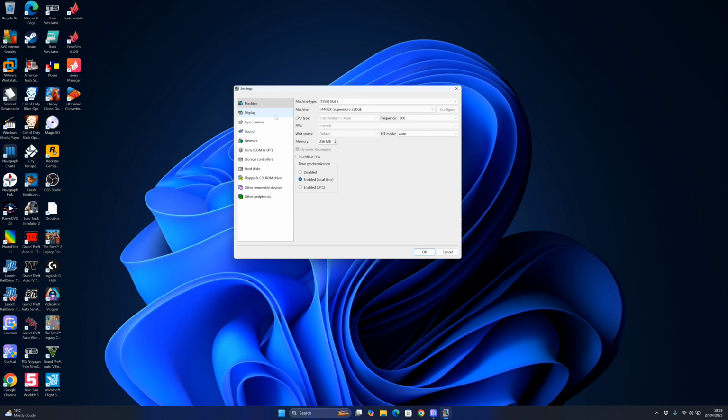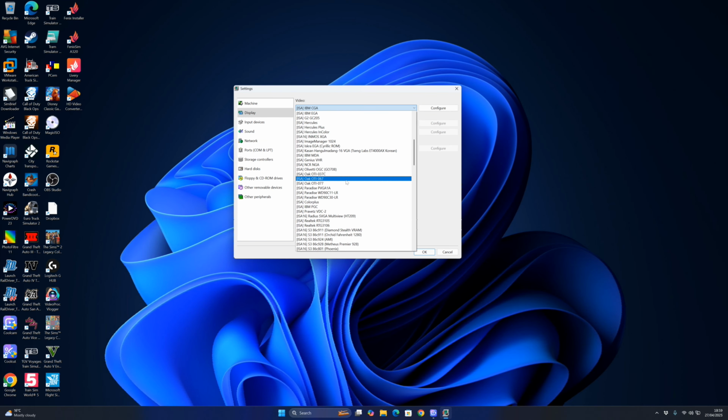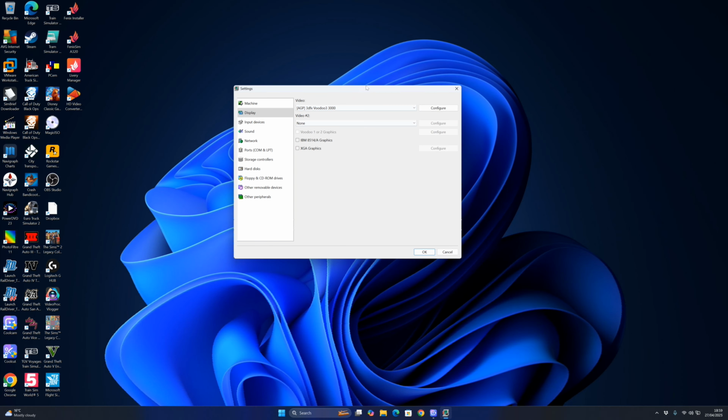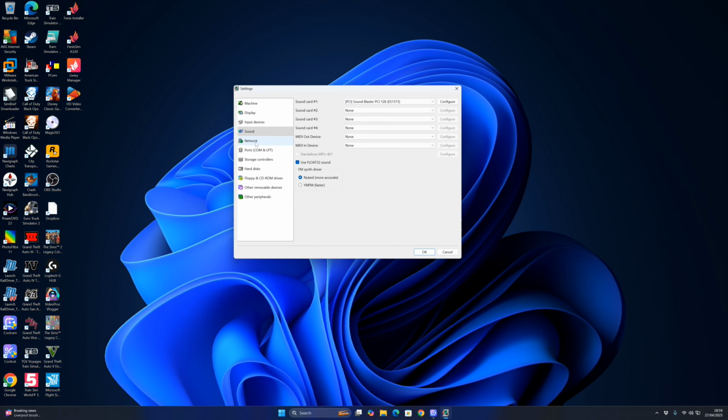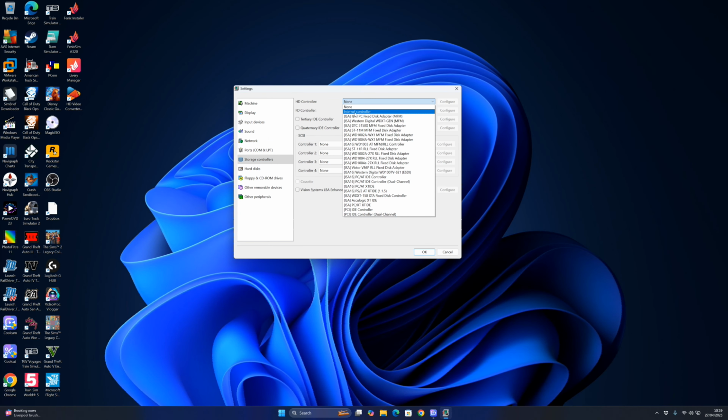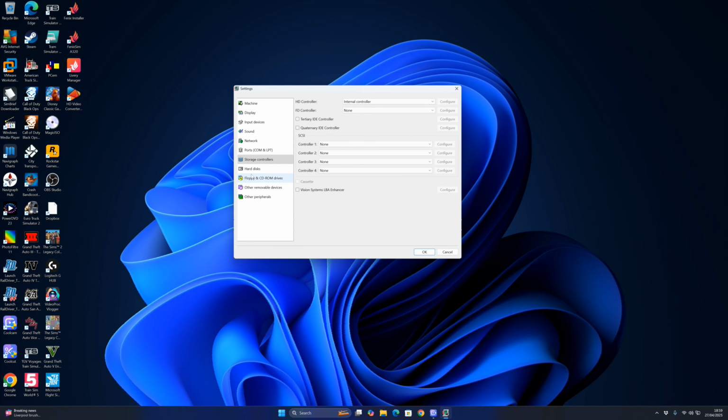So after that, you want to go to Display and set the video to the 3dfx Voodoo 3000 graphics. Windows XP comes with this graphics card pre-installed, and it also comes with the Sound Blaster PCI 128 pre-installed already, so you don't have to install those manually. And then you want to go to the HD controller and set it to internal controller.